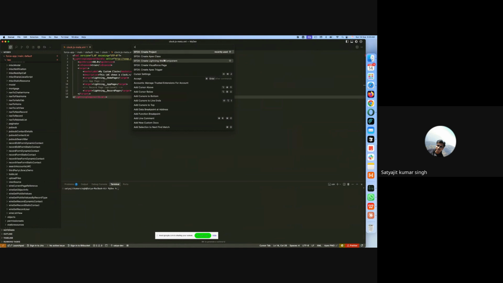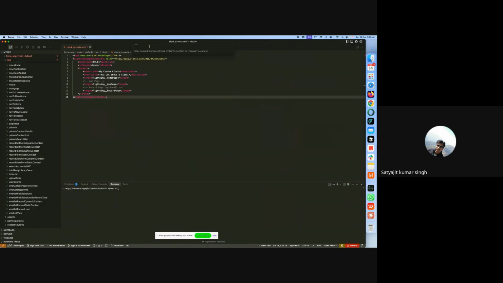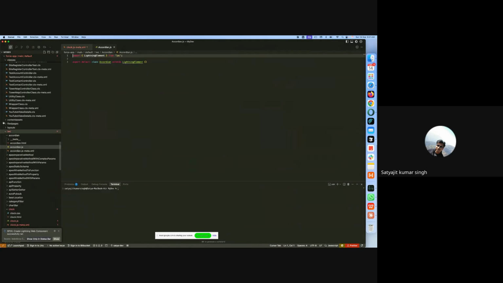So the next thing is I want to create a web component. I will choose this option, Lightning Web Component. When I choose that, I have to give a name. What is the name of the component? I can say accordion, simply. And then I have to choose the directory. So always choose the default one for now. The custom directory is required when you have multiple project repositories. So when I choose this one, it will go to the default LWC folder.